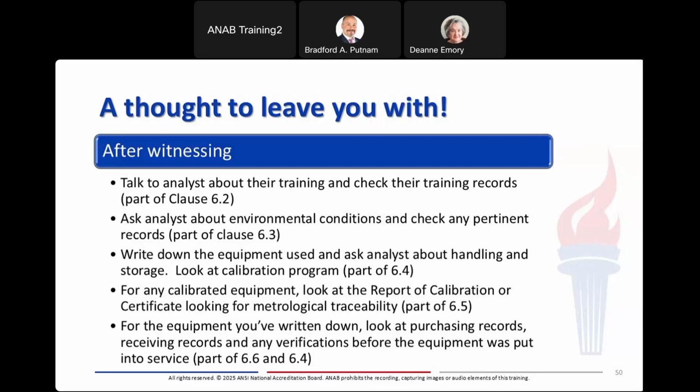For any calibrated equipment, look at the report of calibration or certificate, looking for the metrological traceability, satisfying parts of Clause 6.5 on metrological traceability. For the equipment you've written down, now look at the purchasing records, receiving records, and any verifications before the equipment was put into service. Here, you will again satisfy more of parts 6.4 on equipment and part 6.6 on externally provided products and services. When you go back to your notes and you start working with your checklist, there may still be blanks. There may still be places you need to work, but you will have collected a good amount of objective evidence within Clause 6 and accomplished the witnessing activity you are required to accomplish.